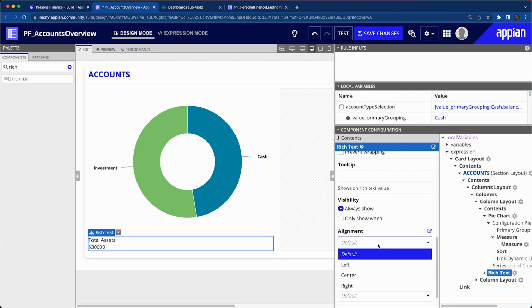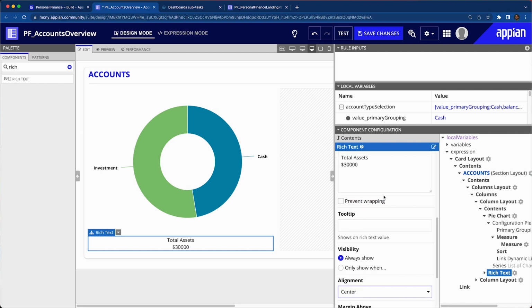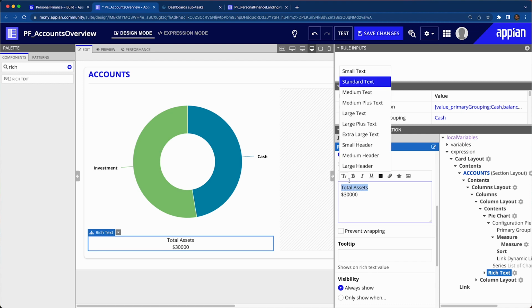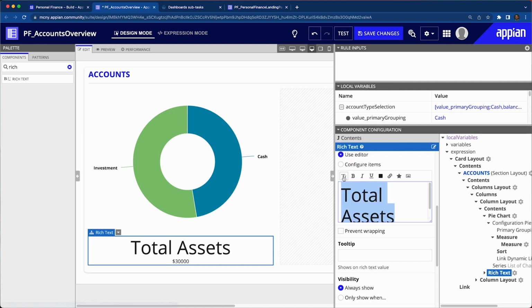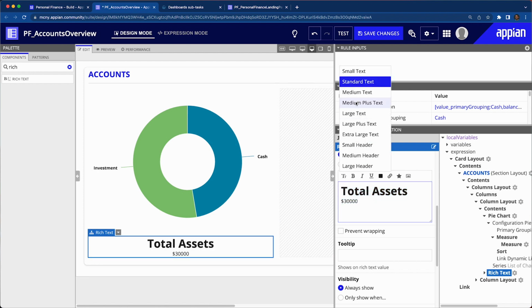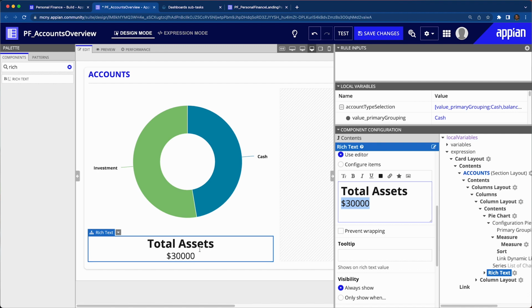Right away I want to align it to the center, and then make the total assets bigger. The name of it is going to be bigger, potentially large plus, maybe that's too big. I'm going to make it large in bold, and here this will be medium plus. We do need to change it because right now it doesn't do anything, but it's good to have the layout and the design right away, and then we can change it in the expression mode.